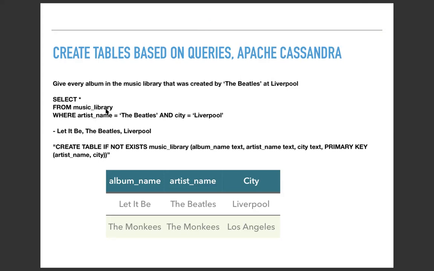So now that I have the SQL query and an example of the results that I want to get by running that query, now I can proceed to write my table. And we write it with this statement: create table if not exists, and then the name of my table, which is going to be music library, as I mentioned in the SQL query. And then the first column, I know I want to return the album name, so it's going to be album name and data type. I know I want the artist name, so that's artist name and the data type. I know I want the city, so city and the data type.